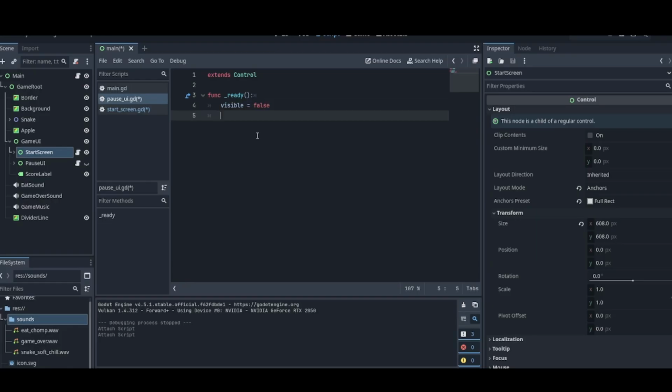Pause UI is hidden by default. It will only appear when we explicitly enable it during gameplay. Start screen visible at launch, pause UI hidden at launch, game paused at launch. This gives full control over when the game starts and pauses.